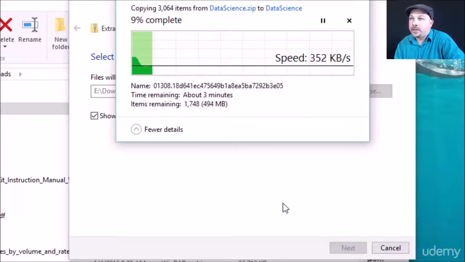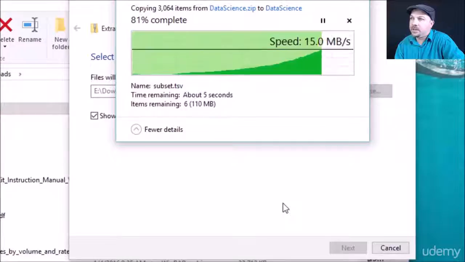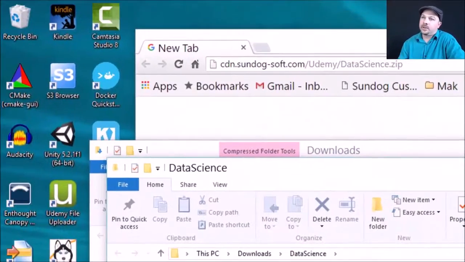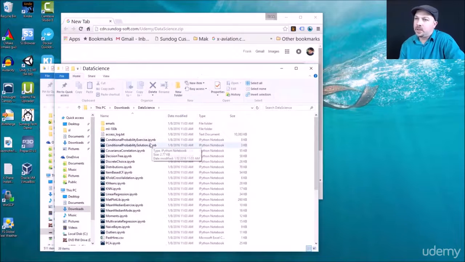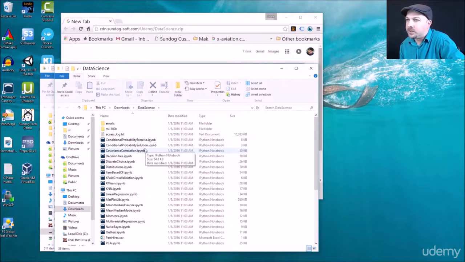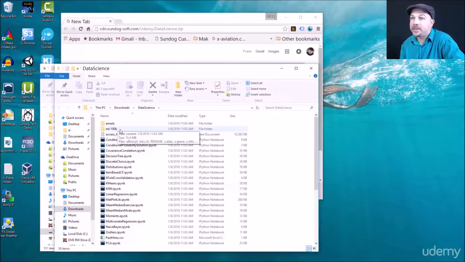Now, through the magic of video editing, let's go ahead and wait for this to finish decompressing. We'll come right back. And it's just about done. So there we have our decompressed resources for this course. You can see there's a lot of IPYNB files. Those are IPython notebook files that contain all of the code that we're going to be looking at. And there's a bunch of data files in here too. There's a bunch of sample emails, some movie ratings data, a sample access log from a website, all sorts of stuff that we're going to play with in this course.